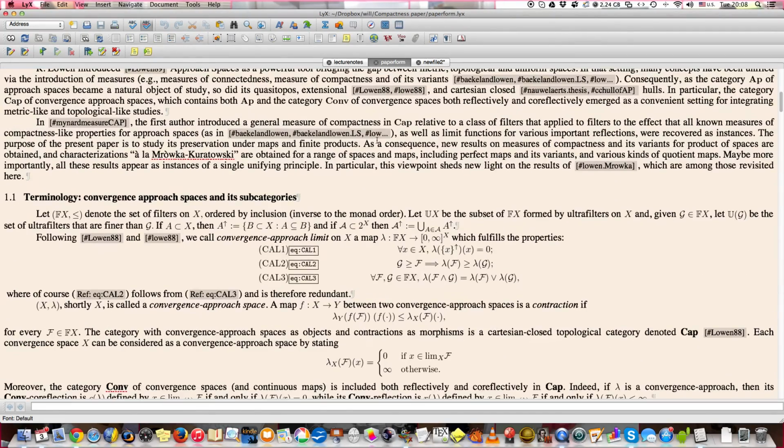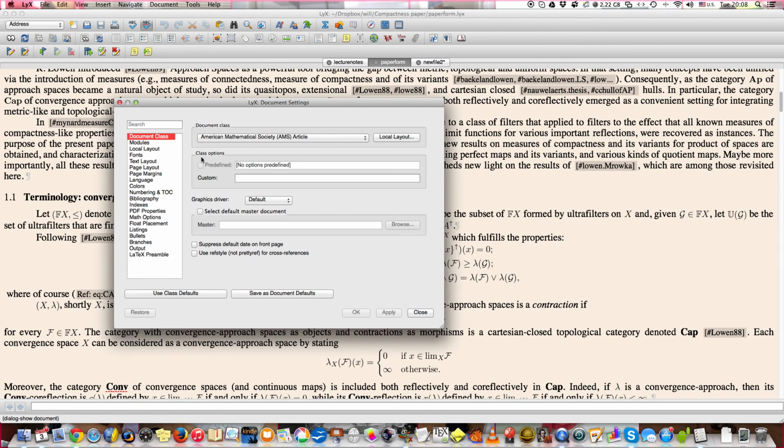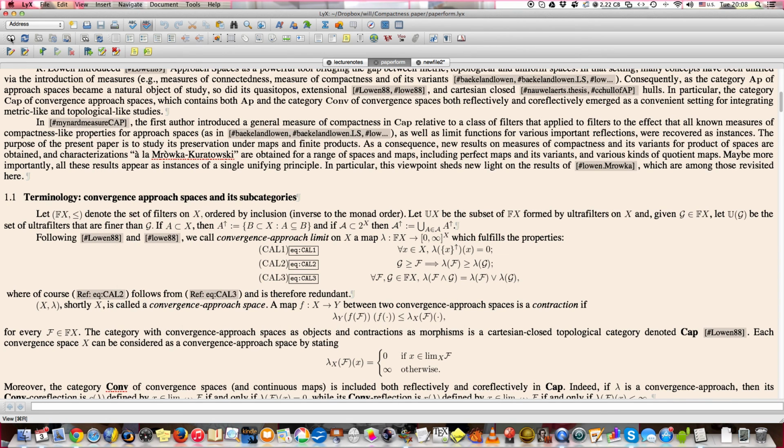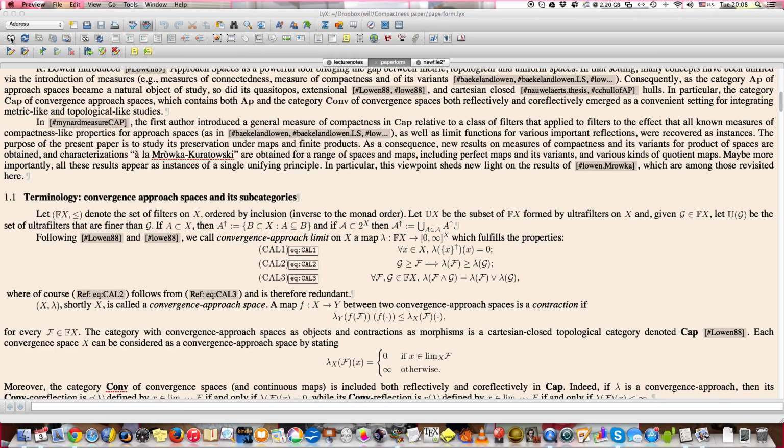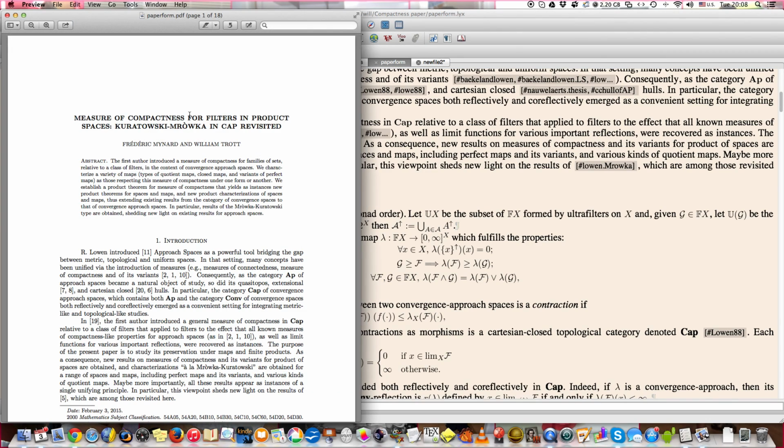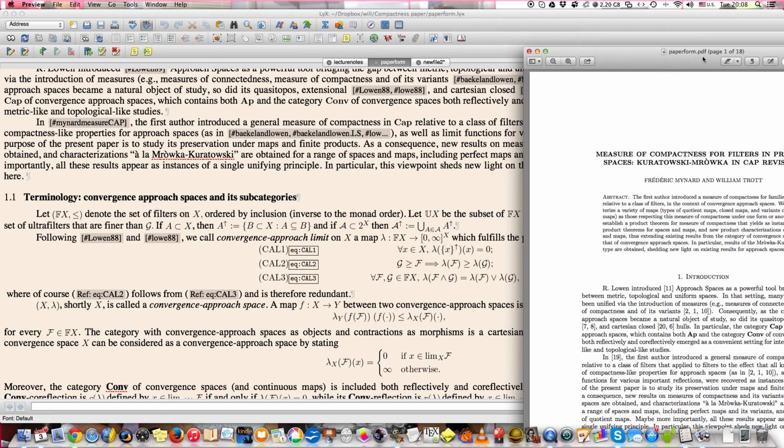Okay, now if I go in the settings, you see that the class is the AMS article, and if we press this button to see the actual document, which will be in this case, as things are set up now, a PDF. So when I press this, it generates a PDF, which takes a second, maybe a little more. So this is what it looks like.